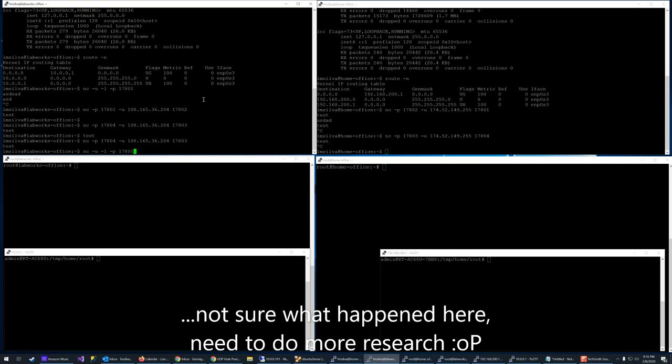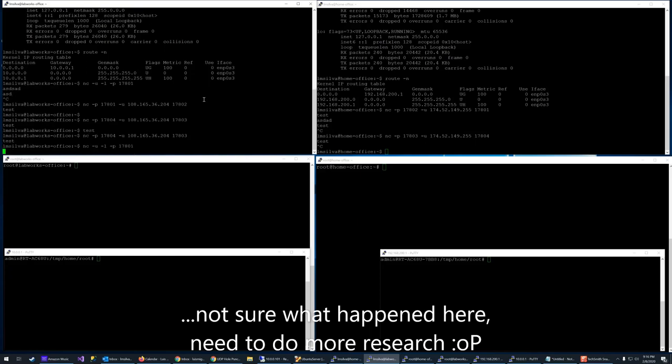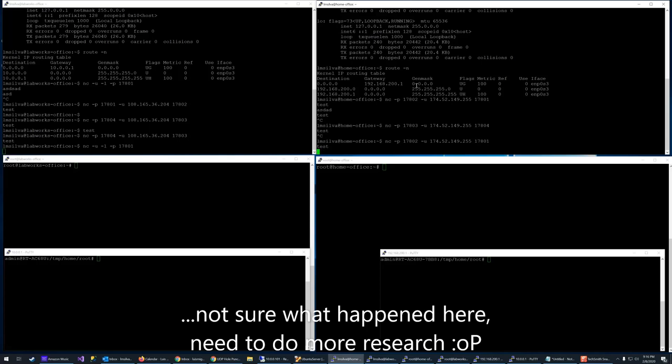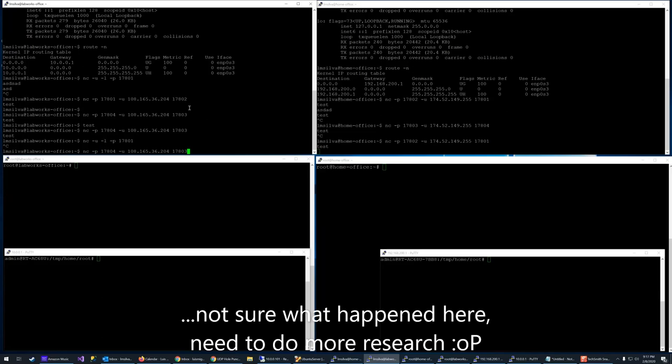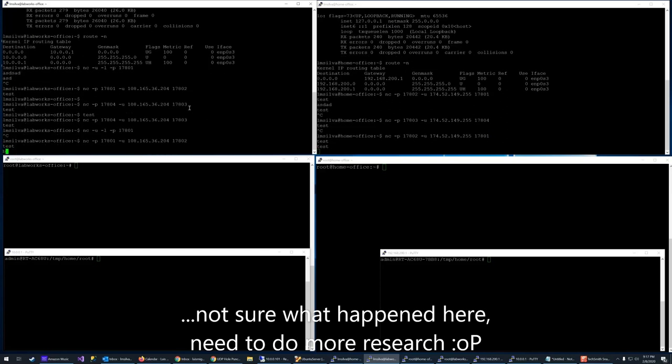Something wrong here. So I want to connect with local port 17802 to the remote computer on port 17801. So obviously it doesn't go through, but now if I connect saying that my local port is 17801, the other guy's on 802. Okay, now it is working.